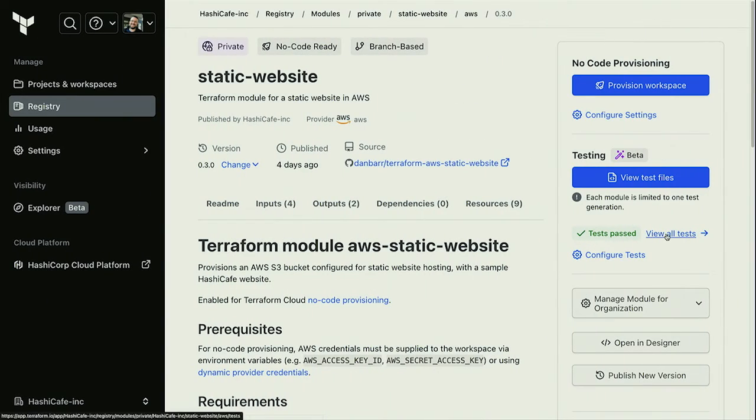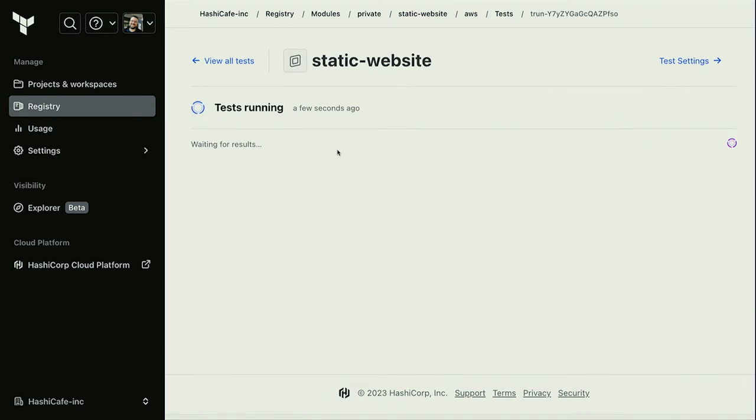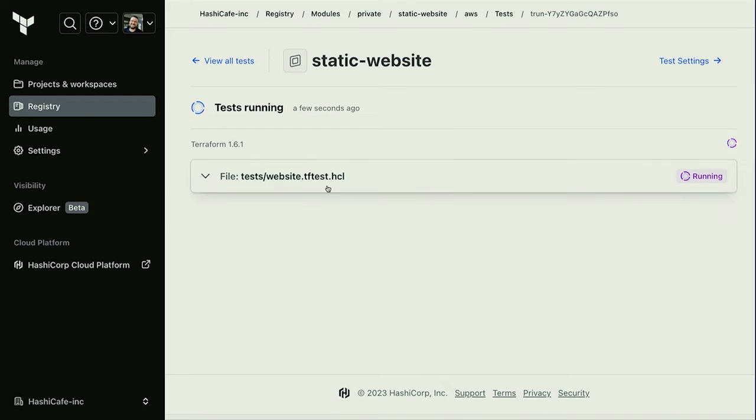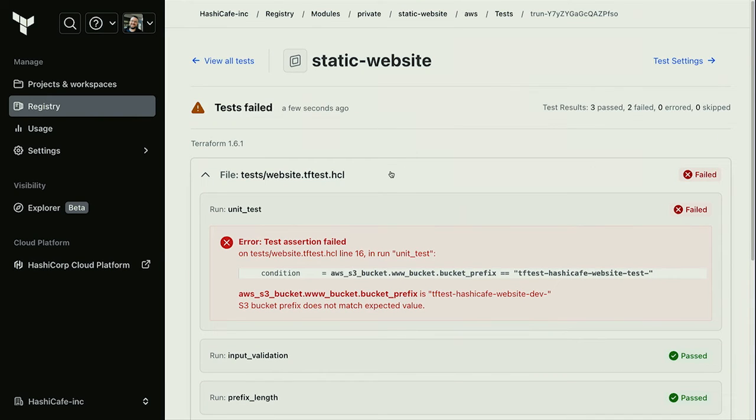So if we go into view all tests here, we see they've already been queued. They're running in the Terraform Cloud environment instead of locally, using those environment variables that I set up on the module. They're stored securely in Terraform Cloud. They're not sitting on my laptop. I don't need them on my laptop anymore. And as you can see, we're going to run through all of those tests that I've defined in my file, and, well, I've got a failure.